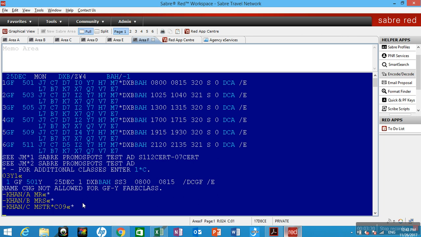So C is for child. Yes. And 09 is the age. For a child, you would just put their age, or you can put date of birth. Okay, that's nice. So you are basically telling the system this is a child of 9 years old.